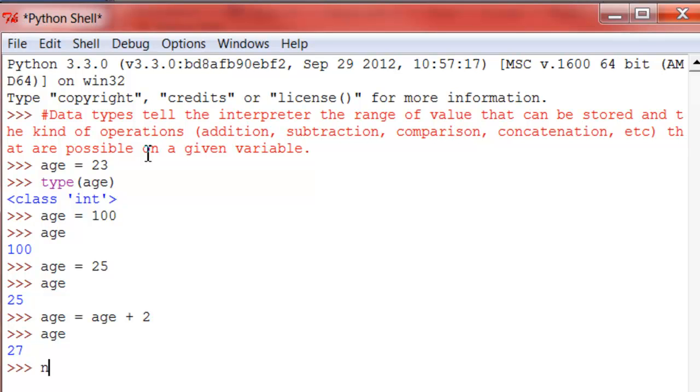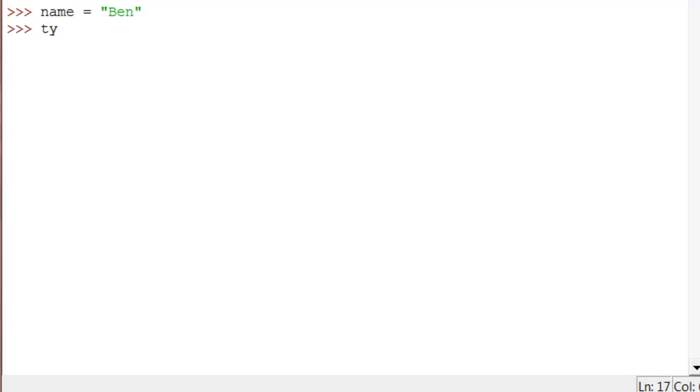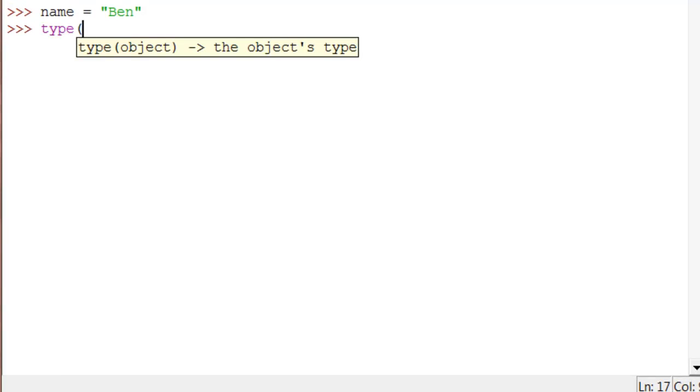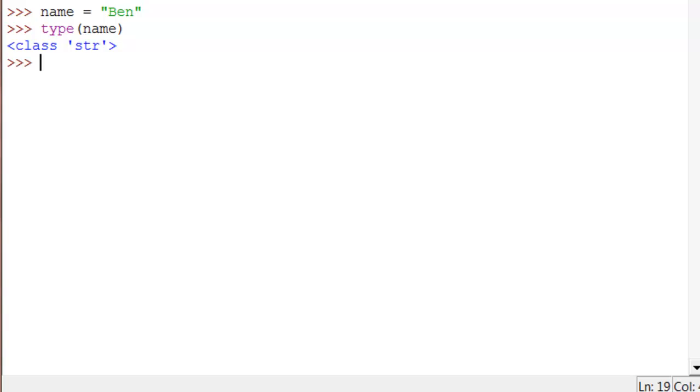Let us define another variable. Let's define a variable called name. And let's assign the value Ben to name. Let us try to find out the type of name. And here we've seen that the type of name is string.